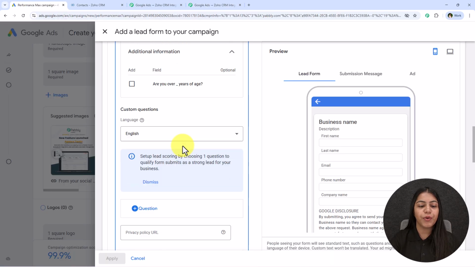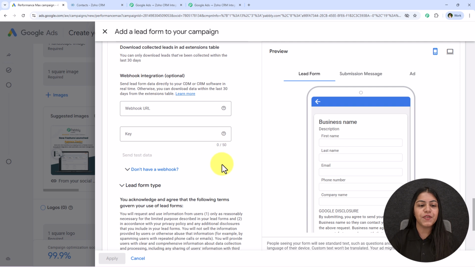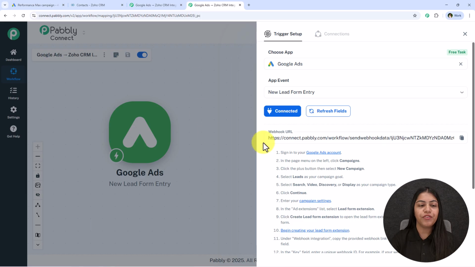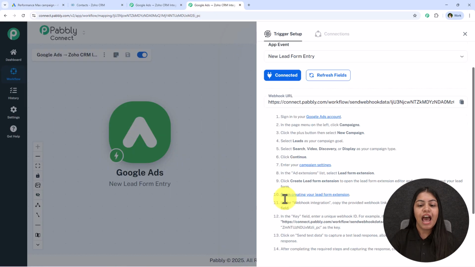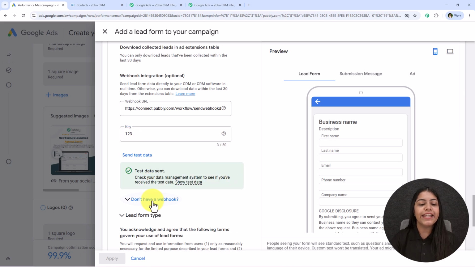For that, you have to scroll and go towards this lead delivery option. Open this and you're going to see it is asking to add the webhook URL. So simply paste the webhook URL which you copied from the workflow right over here. After you paste the webhook URL, it is asking for the key. So enter the key and click on this send test data. It is saying test data sent.